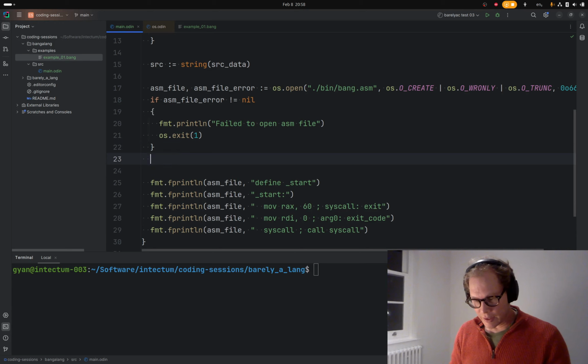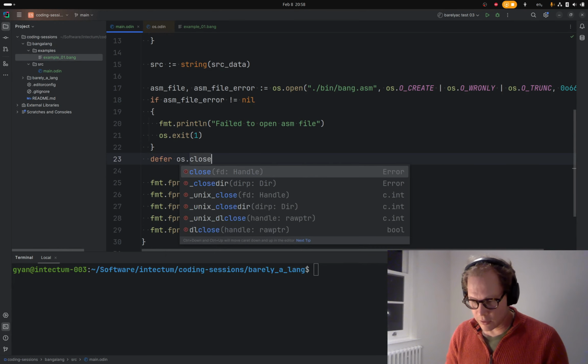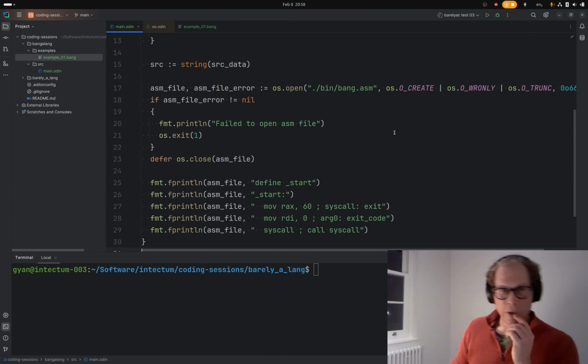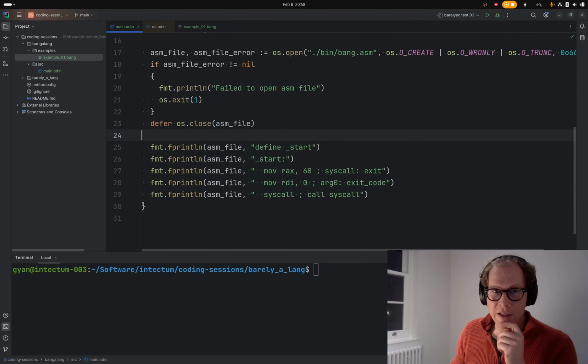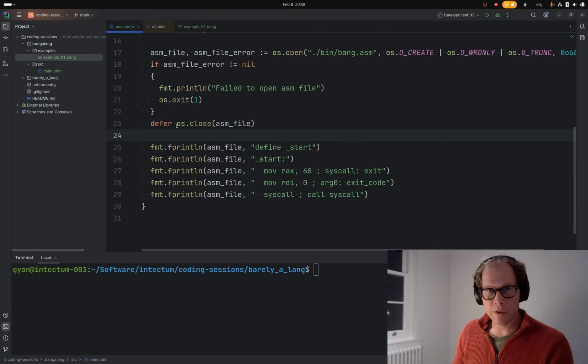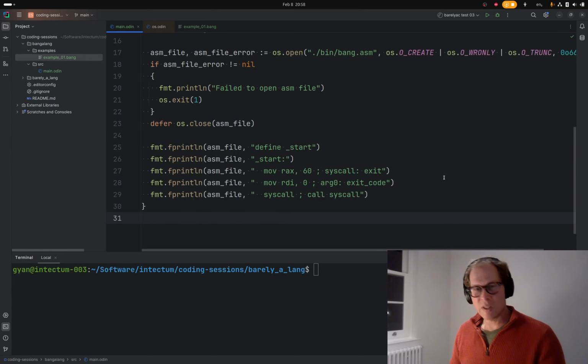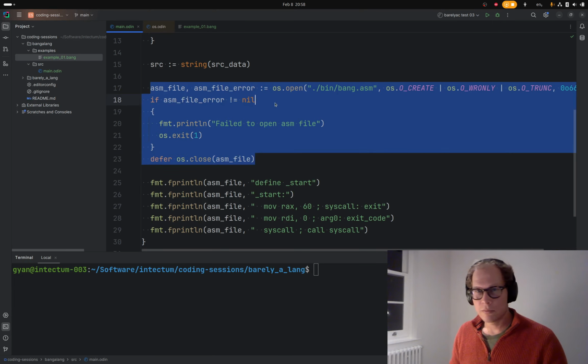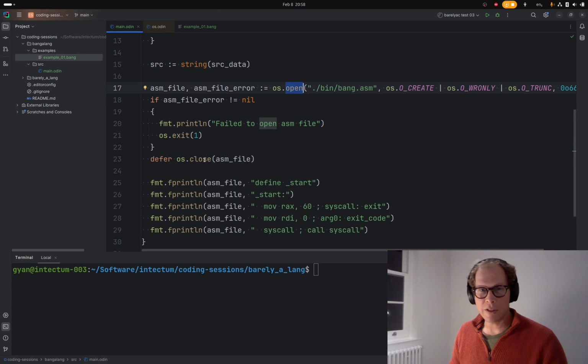Another thing I just realized that I can do is up here I can defer os.close ASM file. This is another feature of Odin. Because I've got defer before this call, it will actually happen right at the end here. When we exit this scope, this is going to get called. So it's a little way of doing cleanup and having it in the same place where you've got access to the resource, so you can have the resource cleanup right there all together. It's kind of nice.